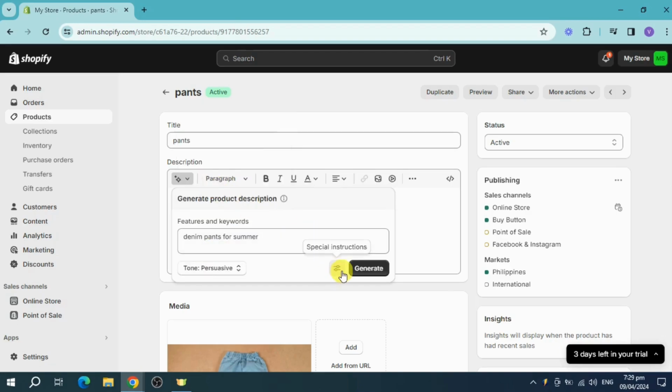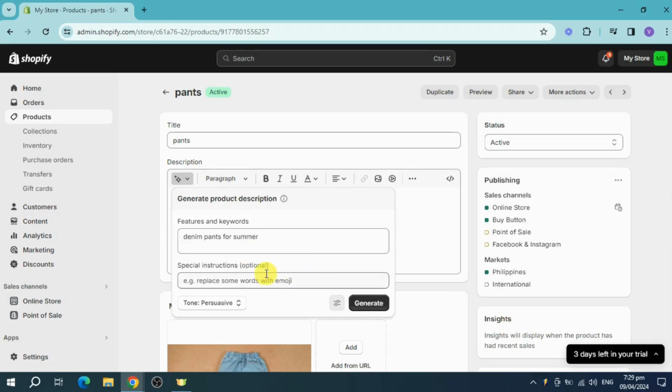Then you can also click on this right here in order to add some special instructions. So for example, you can say something like add beach emojis. You can say something like that. After you have done that, make sure that these features and keywords will describe your actual pants right here. So head over and click on generate.